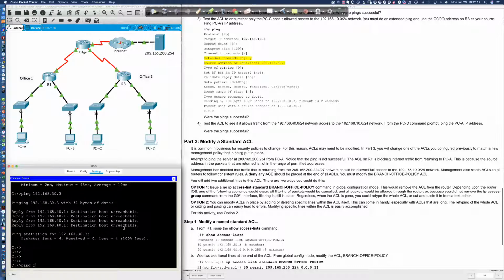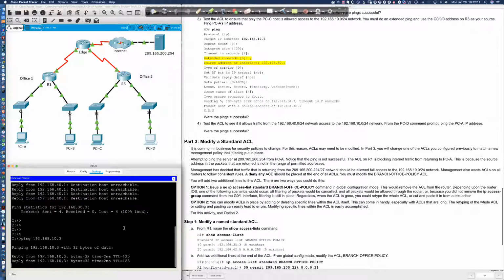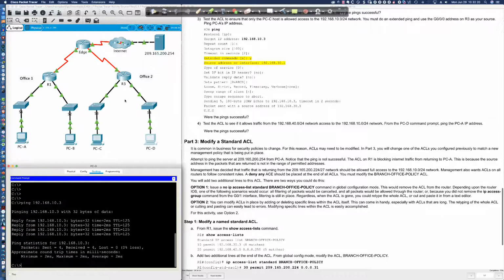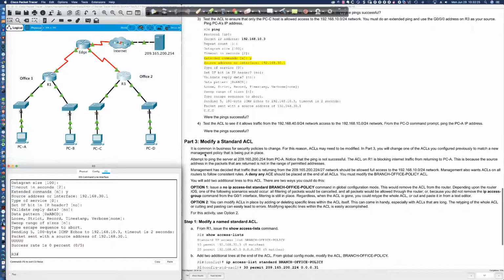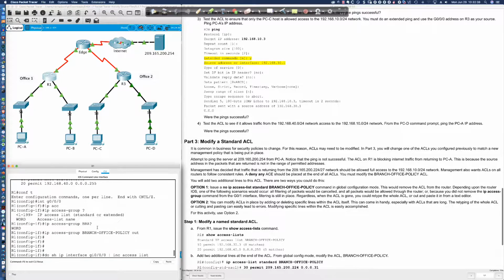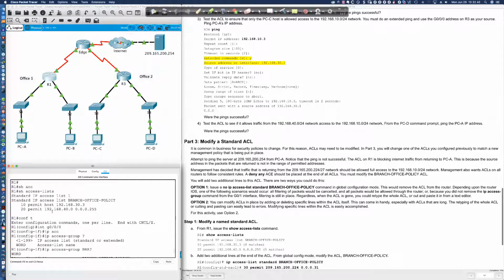Let's check PCD, right? And let's get in here and say ping 192.168.10.3. And you can see that the pings do succeed. Let me take one more look over here. Did I type in 10.3? I did. So we've tested the ACL, and it says to ensure that only the PCC host is allowed access to the 192.168.10. Well, it didn't work for PCC. Let's come over here. Let's check that ACL again. And let's make sure, did I permit 192.168.30.3?